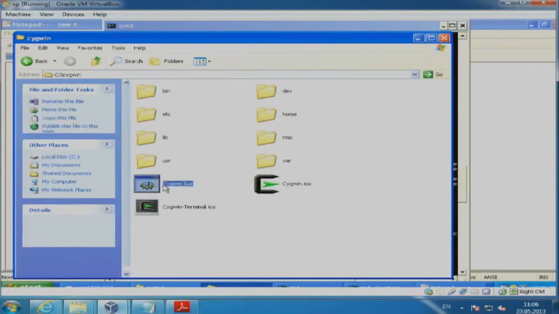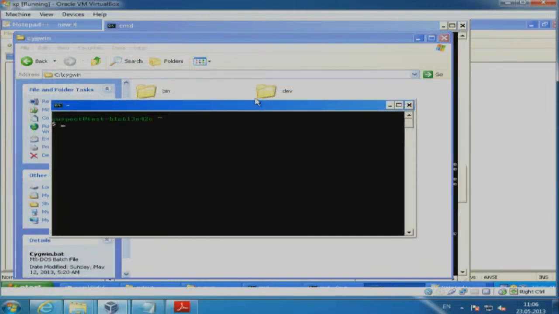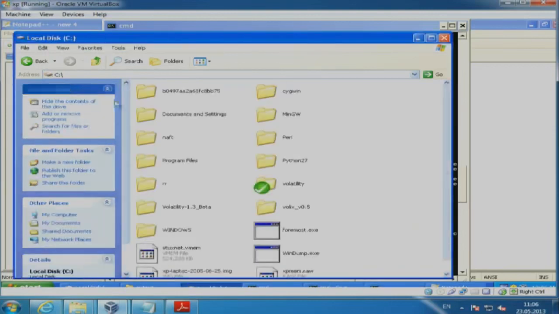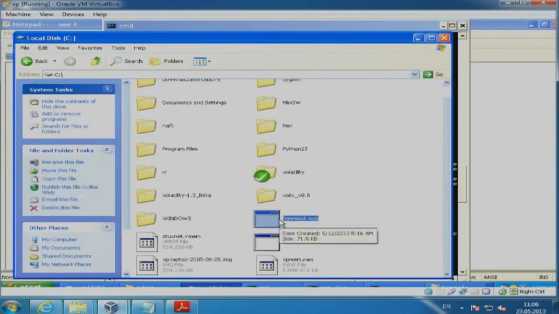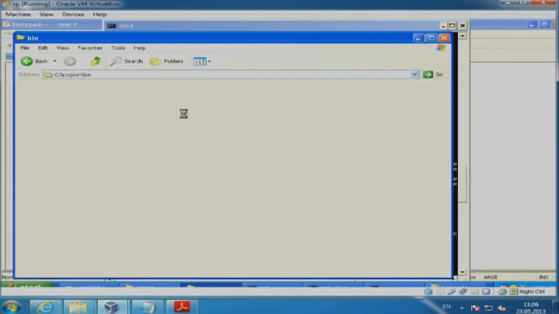So this is enough. Let's see, Cygwin. The system is very busy right now. Foremost is already in the virtual machine. You need to download Foremost from somewhere on the internet. Foremost.exe is already in your students folder, so you don't have to spend time looking for it. So you copy Foremost, paste it into the Cygwin bin folder, and then you'll be able to use it.